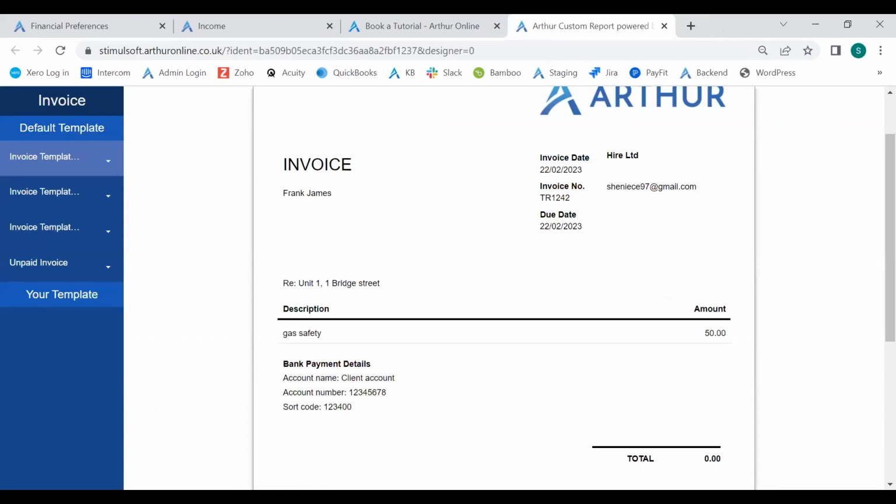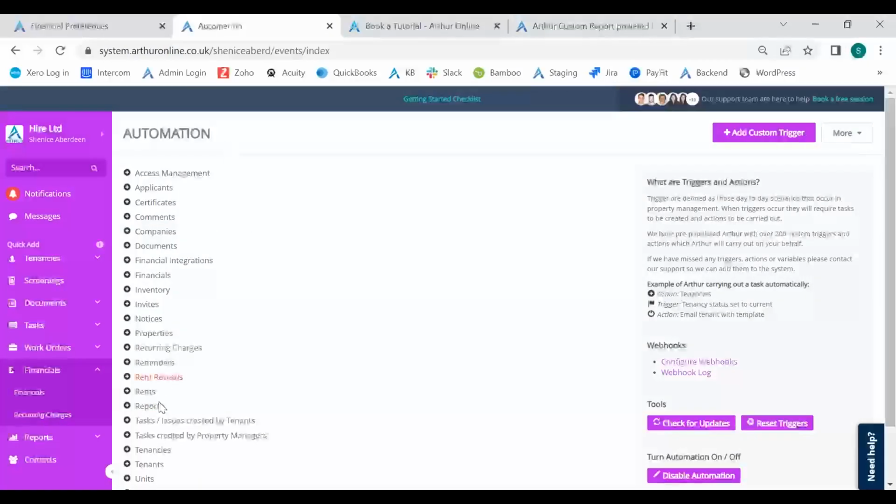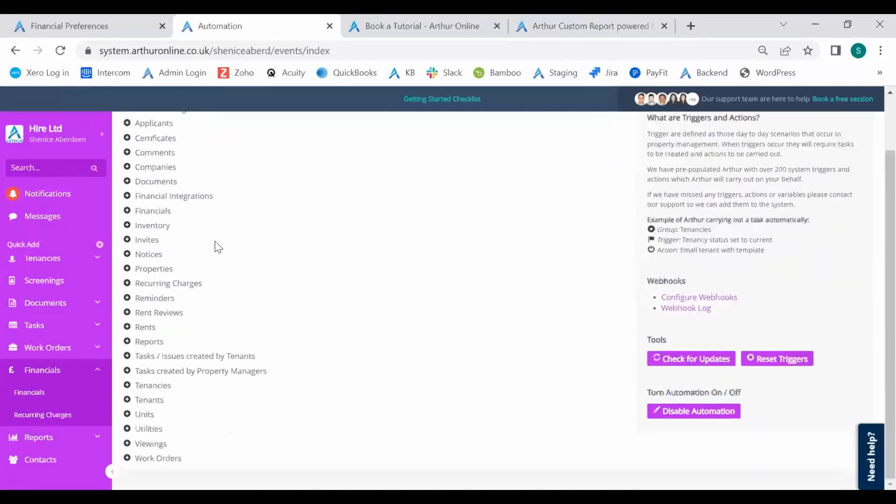The charge for automation is very high. Should this not be part of the package? Now, the charge for automations, you can create your own automations in Arthur here and add your own custom triggers. So you don't necessarily need to pay for an automation.